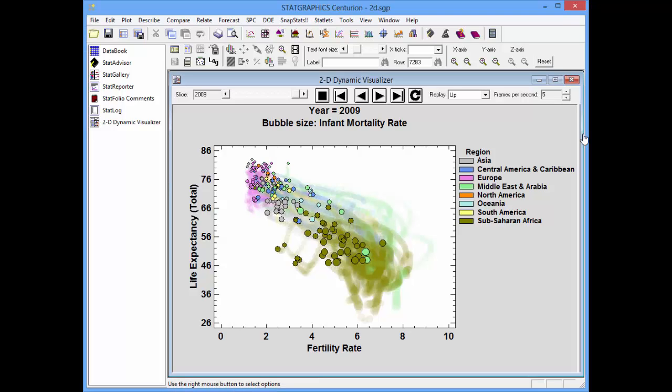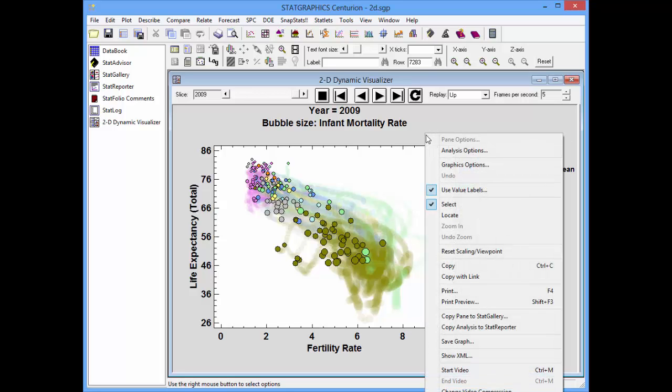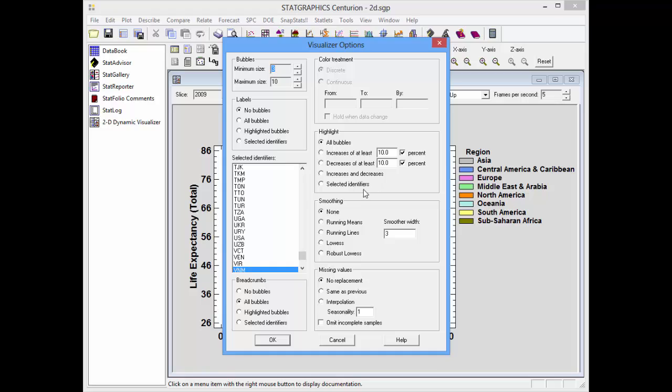Two other options are quite useful. If I push the right mouse button and go to Analysis Options, I could ask it to smooth the data. Smoothing the data would take the underlying time series and apply a certain smoother before the data were displayed. One option that I often use is the robust lowest smooth. Lowest stands for locally weighted scatter plot smoothing. Robust because it's somewhat insensitive to outliers. By adding a smoother, I could make the points move a little bit more smoothly.